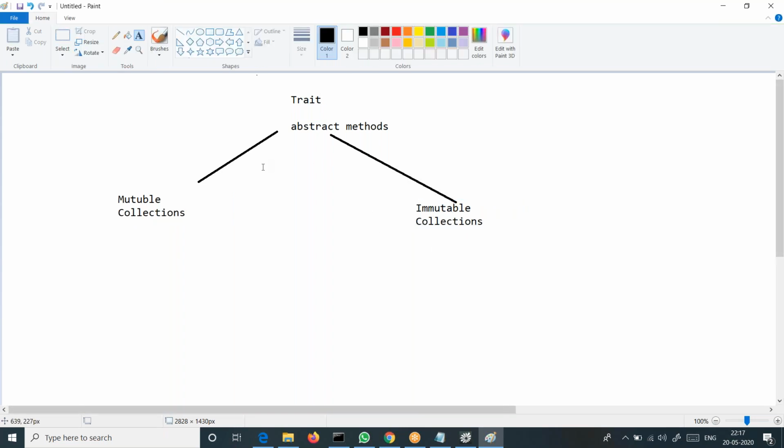Probably the methods, both mutable and immutable collections are classes. Probably most of these are classes. The methods which they implement, where do they come from? They are coming from these traits, from this parent. These traits might be common for both. So these traits might be partially mutable and partially immutable. We cannot say they are purely immutable or purely mutable, because this is a parent of both mutable and immutable collections.